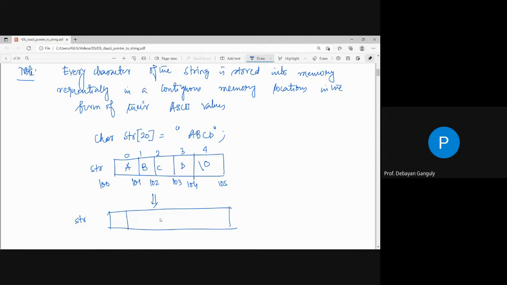That means the ASCII value of A is 65, B is 66, 67, this is 68, and the ASCII value of null is 0. So 0, 1, 2, 3, 4 location, that is the same. That's why I have written here that each character of the string that has been stored in memory is stored sequentially and contiguously, in the memory locations in the form of their ASCII value.